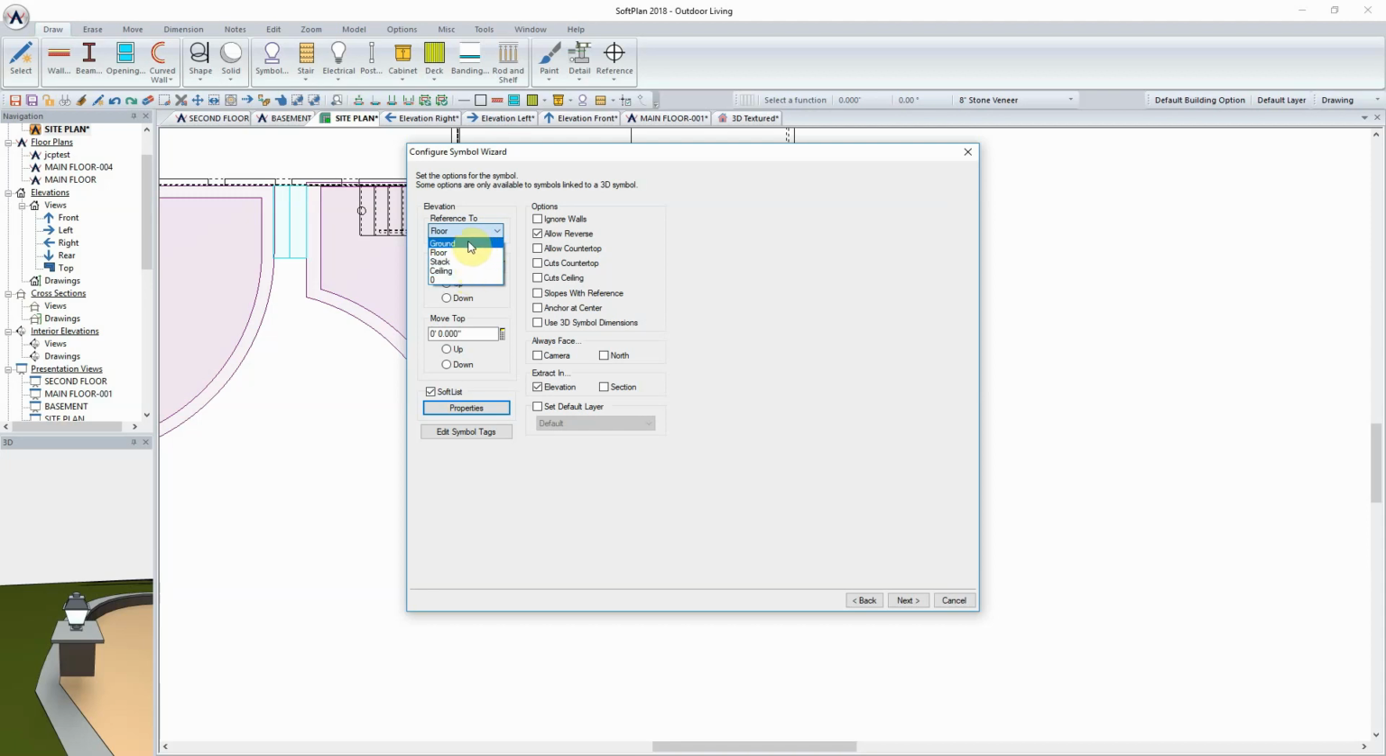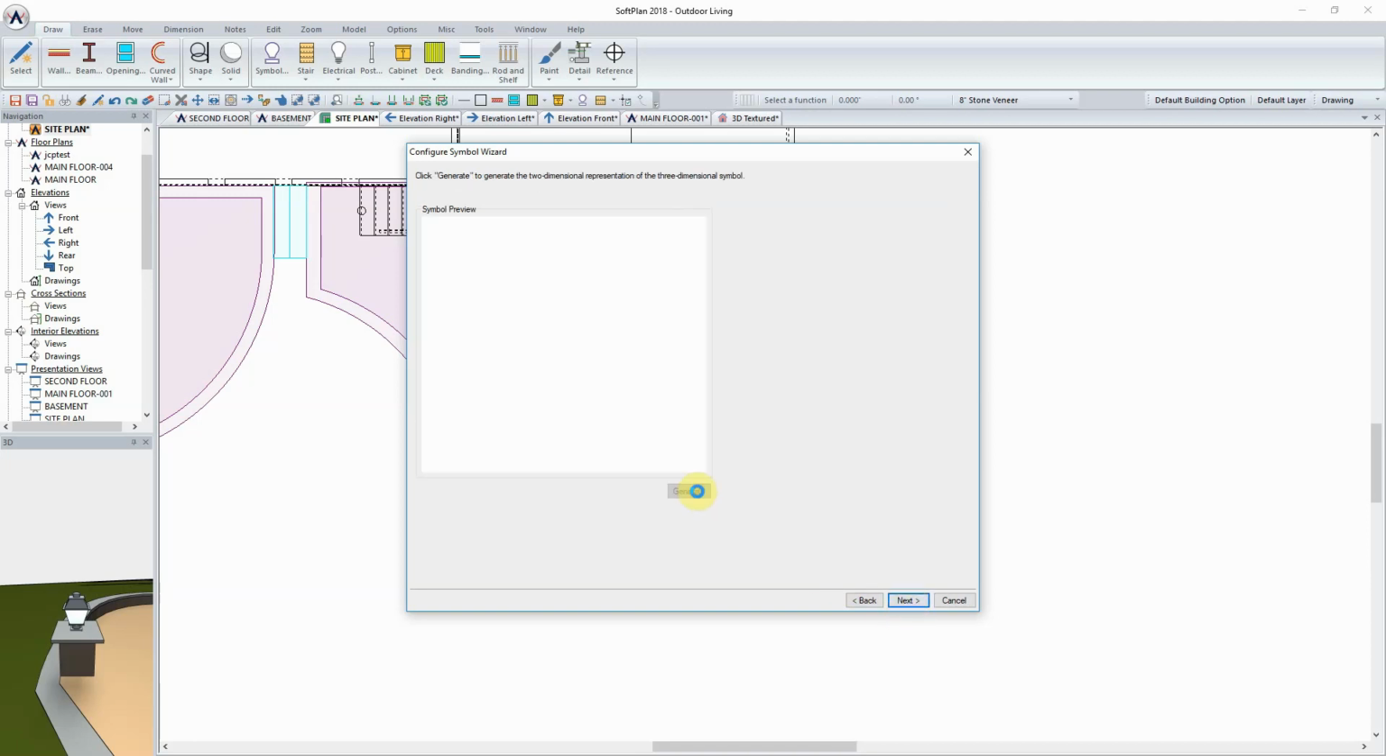And so in my case here, I can select ground or floor depending on what we're going to be adhering this to, and then we can even move the dimension up or down. Once I've done all of this, I will select the next option, and I'm going to click the generate button. And what the generate button is going to do for me is actually create the 2D symbol.